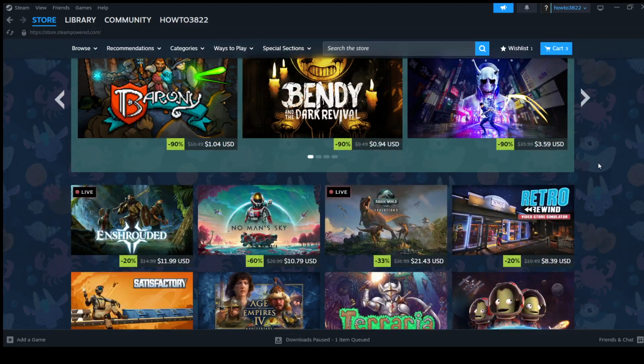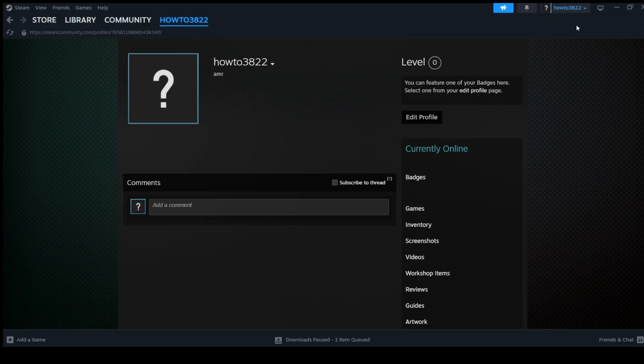After logging in successfully, you'll be taken to your Steam homepage, where you'll see your game library, recent activity, and other Steam features. From here, locate your profile name near the top of the application window and click on it. A drop-down menu will appear with several options. Select View My Profile to open your public profile page. This is the area where you can customize how your profile appears to friends and other Steam users.